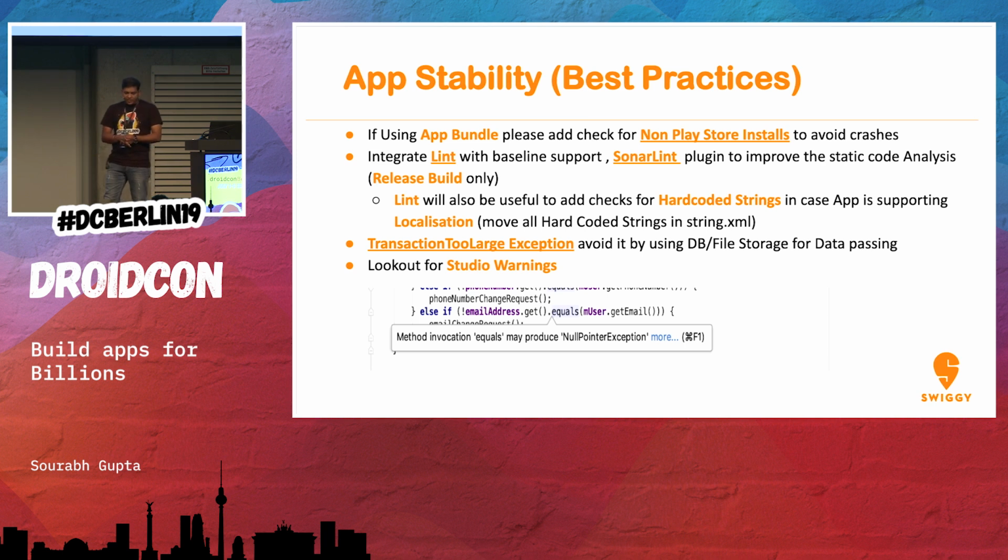In one place, we were facing the TransactionTooLargeException as well. It happens when you try to pass a lot of data over the bundle to the activity or the fragment. How we fixed it is that instead of passing that data over the bundle, we started storing it in a file, DB, or other storage that helps us pass a large volume of data from one part to another.